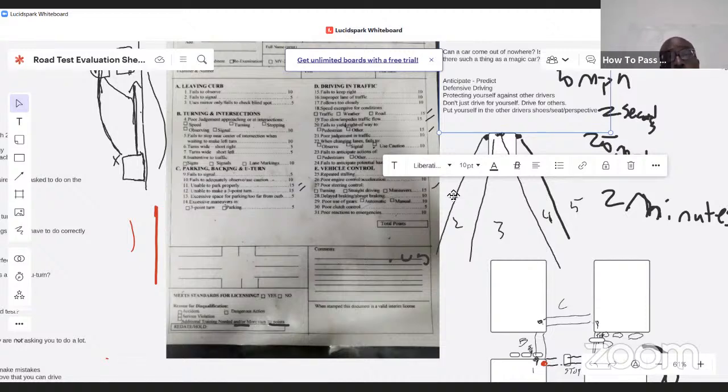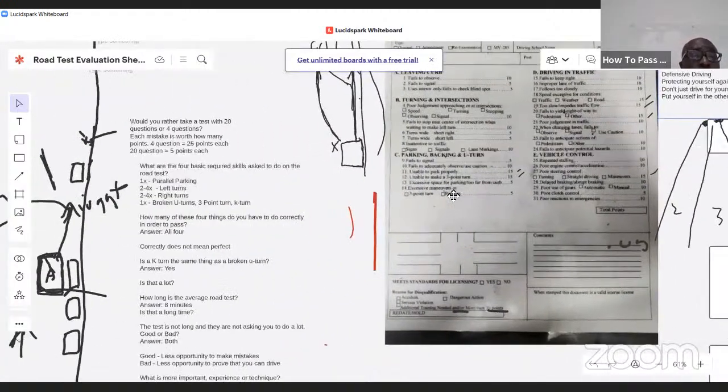All right, so basically, I gave you a rundown of this paper. It goes from section A to section E. Those are the different aspects of what they're testing you on. Vehicle control, your driving in traffic, your rules of the road, your parallel parking, your three-point turns, your left turns and right turns, and pretty much your observation. All right, so those are the basic things that they're testing you on.